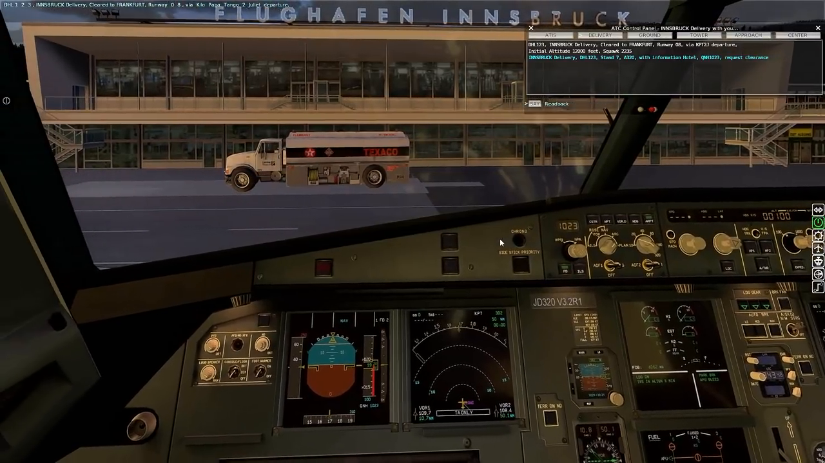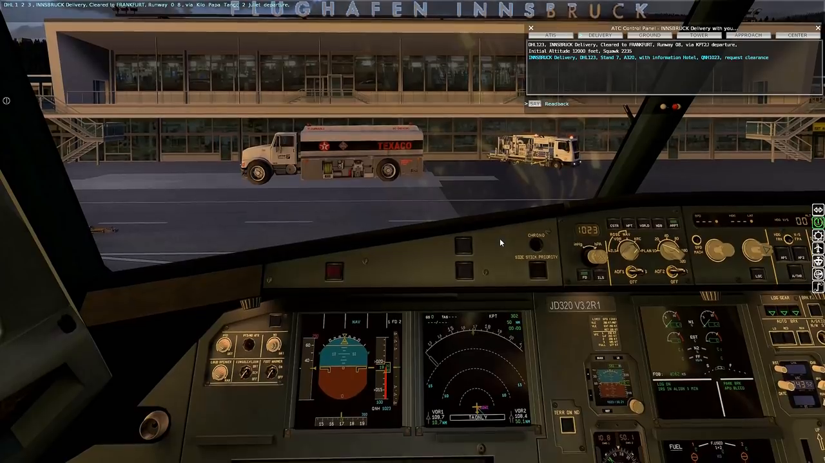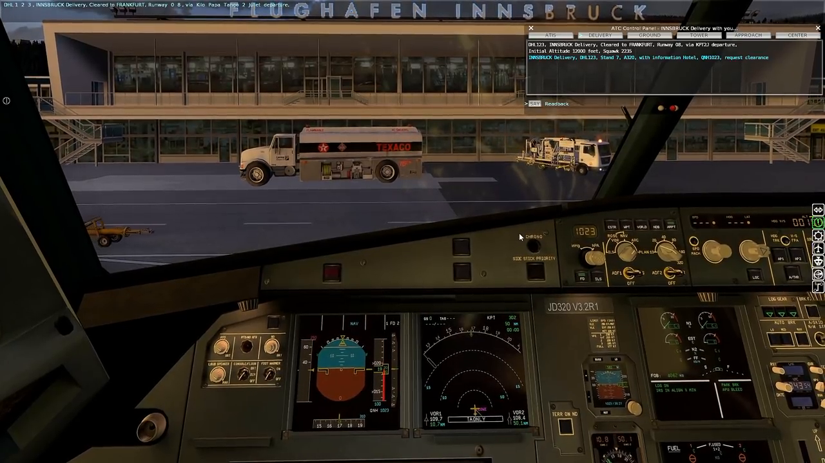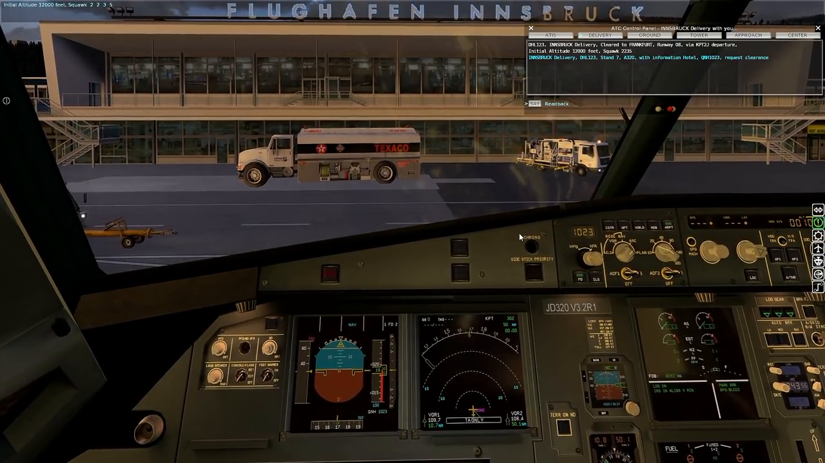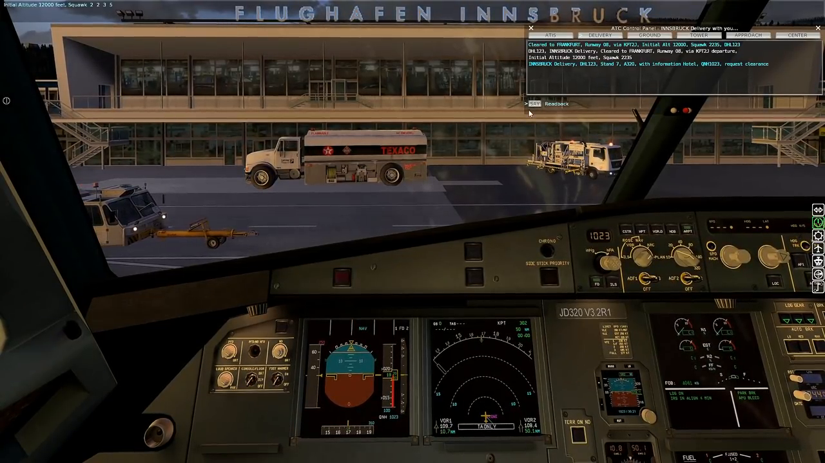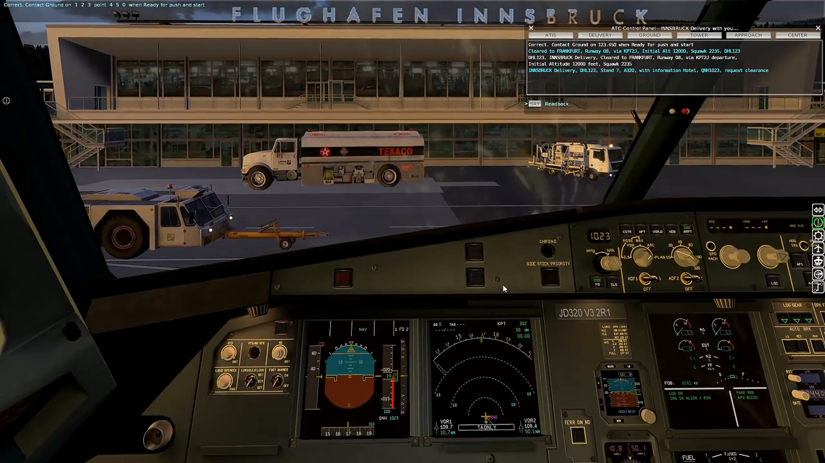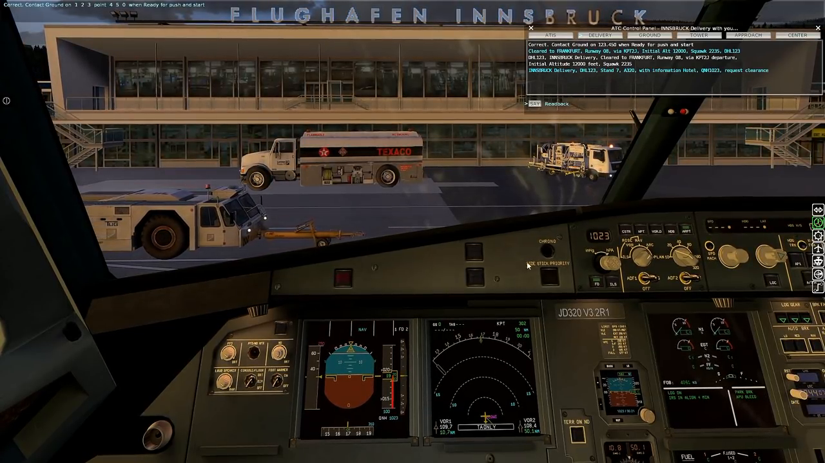DHL 123, Innsbruck delivery, cleared to Frankfurt, runway 08, via Kilo Papa Tango 2 Juliet departure, initial altitude 12,000 feet, squawk 2235. Okay, now breathe back. Correct. Contact ground on 123.450 when ready for push and start.